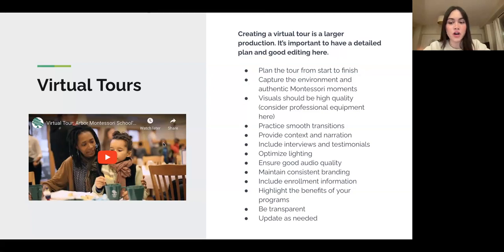Of course, you want to ensure good audio quality. You want to maintain consistent branding. So if you're going to do some type of watermark or something like that, it just helps the parent remember this is for the school. You can include a little bit of information about how parents are going to enroll. What's your admissions process like? Highlight the benefits of your programs. Again, be transparent and update this virtual tour as needed. So if you add a new program to your school, or if you just feel that it needs a little refresher, that's great. This is a great one from Arbor Montessori School.